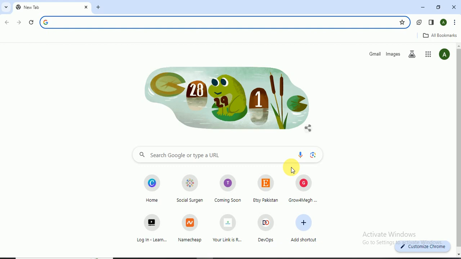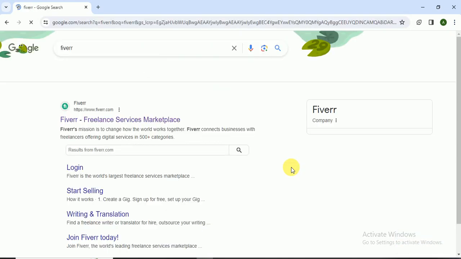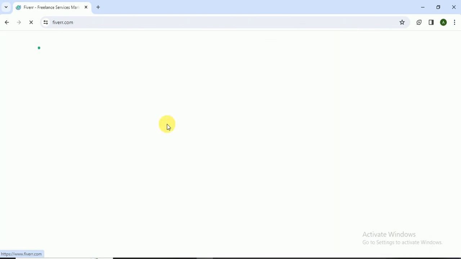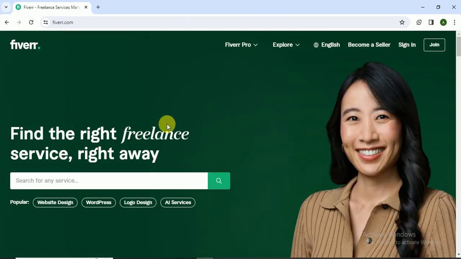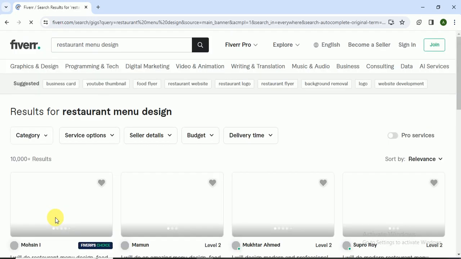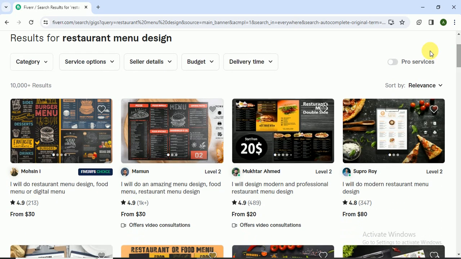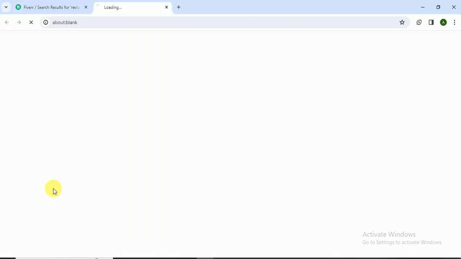So I am going to Fiverr, and your target audience is basically restaurants because you have to create menus for them. So here I write menu design, restaurant menu design. So there are 10,000 people providing this service. I will do restaurant menu design, food menu, or digital menu. Okay, I click on this.